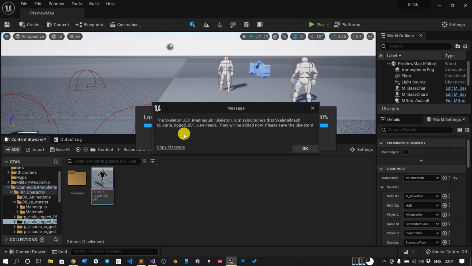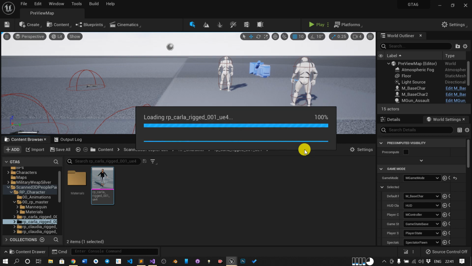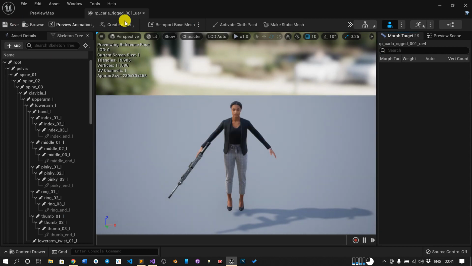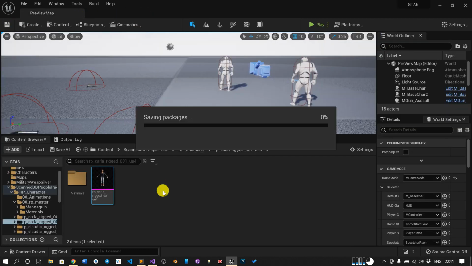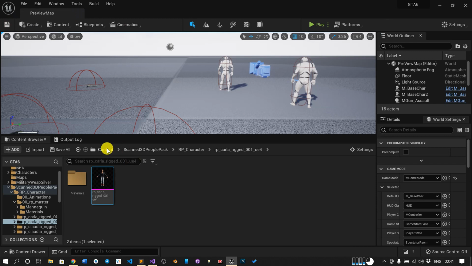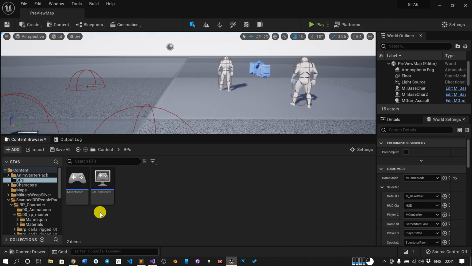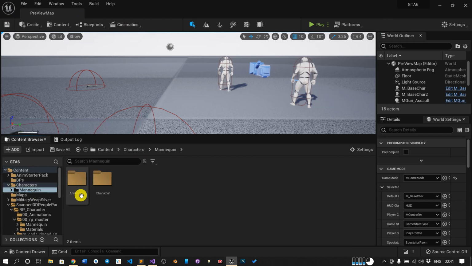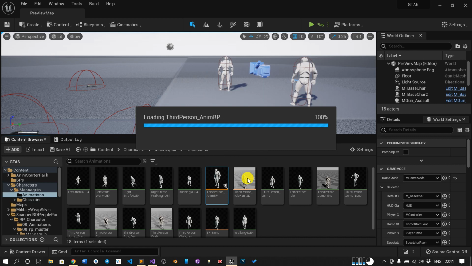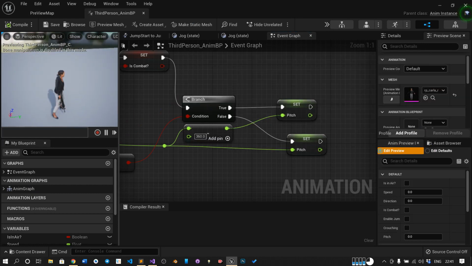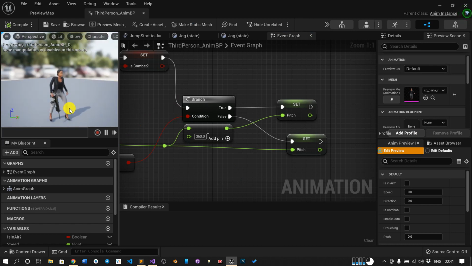Here it is saying that it will manually add the bone. Just click OK. Okay, perfect. And just click save and Control Shift S to save everything. So just go to our animation, just character animation ABP. This is our ABP to check if everything works fine as before. So just choose. Okay, we have this character only. Okay, it looks fine to me.